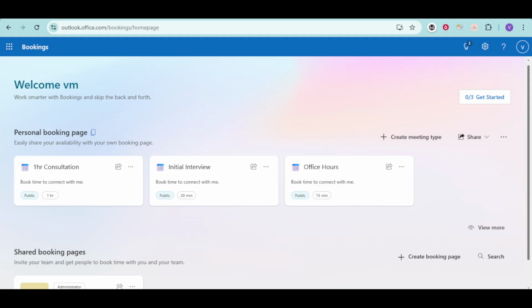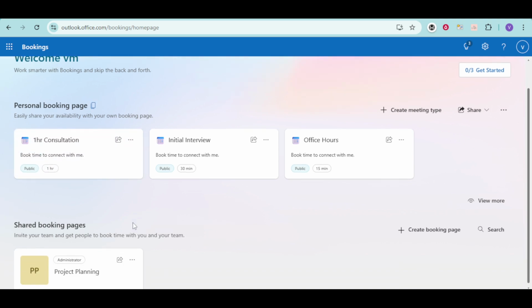On this main screen, you'll notice sections labeled public and private. Public meeting types are visible to anyone who has your bookings page link, while private ones are only accessible to people you share the direct link with.